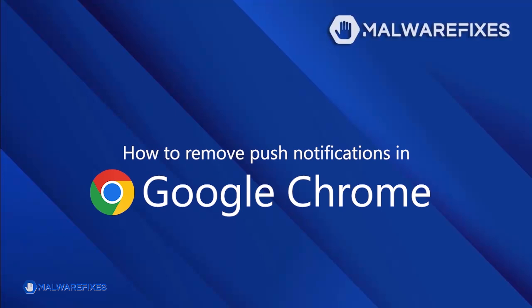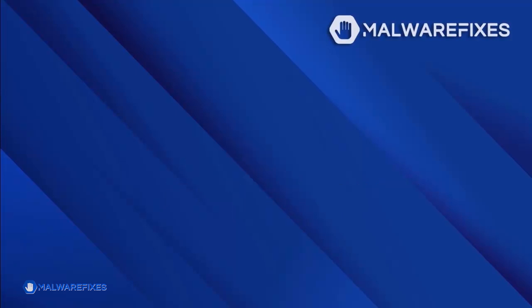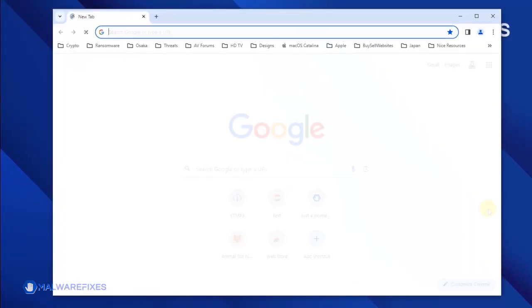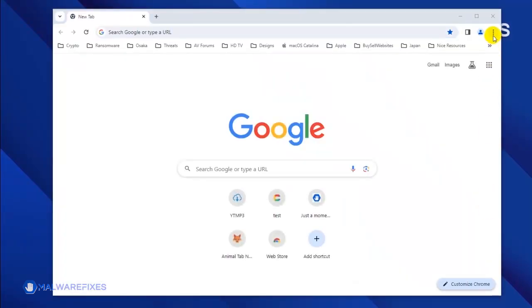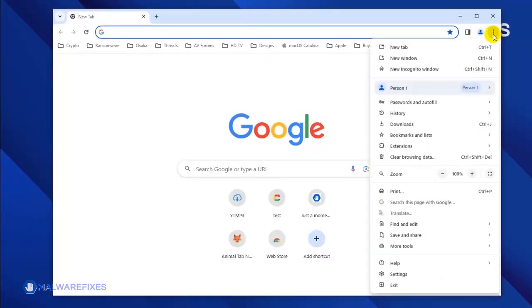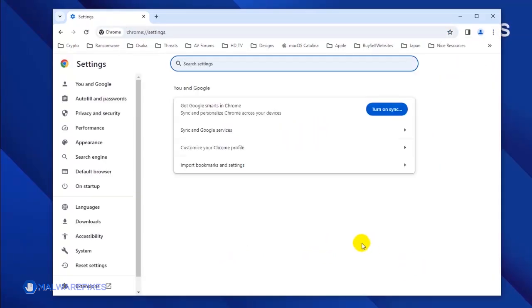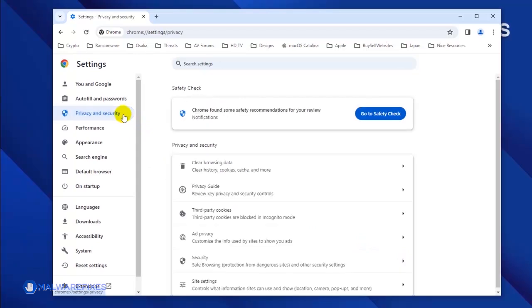To remove the malicious push notifications from the Google Chrome browser, please follow these steps. Open the Google Chrome browser. Click on the ellipses icon located on the upper right corner of the browser. Click Settings from the drop-down list. Once you are on the Settings page, click on Privacy and Security in the sidebar.